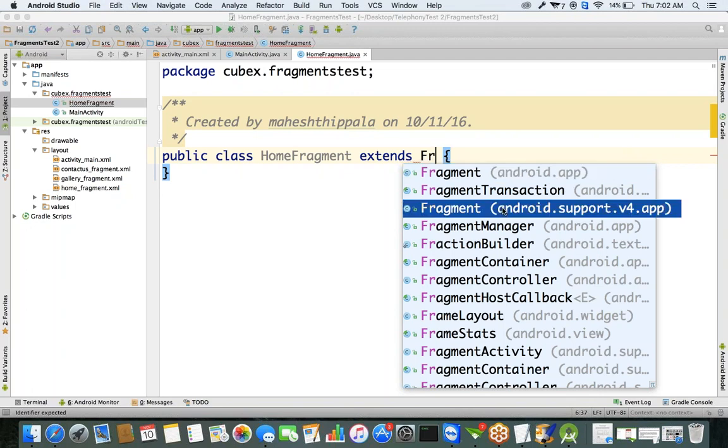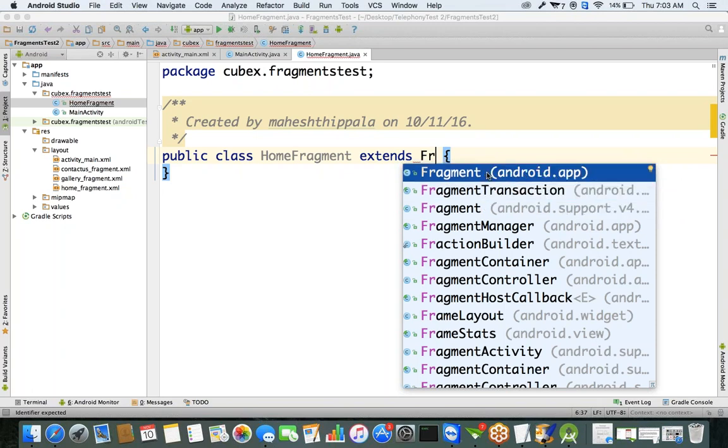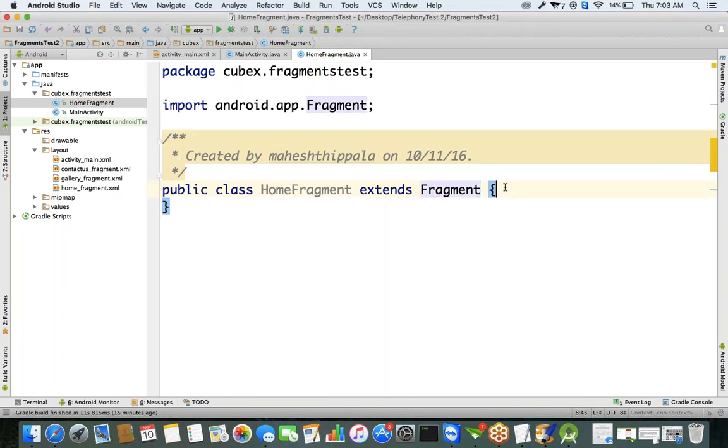If we take the support fragment, it will support versions lower than 3.0 also. But in the present market, all devices are higher than the 3.0 version, so we don't require the support library file. We require android.app.Fragment. This is the first step.